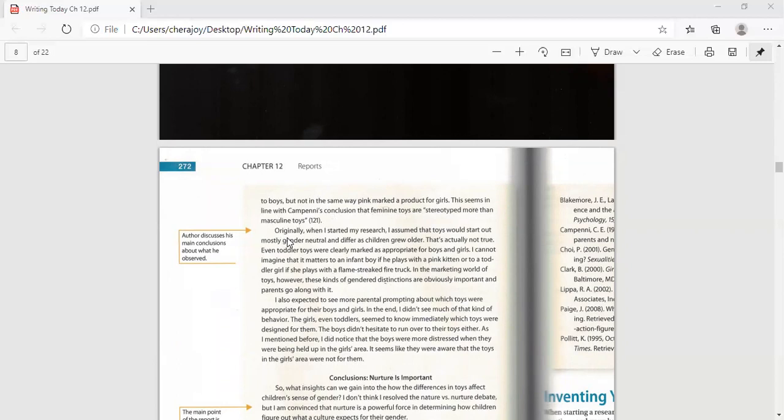He goes on to his third analysis point, that he thought that for young children they were neutral and they started to get more gendered as they grew older, but that's actually not true, and he explains it here. So your first section will be findings and method. Your next section will be an analysis of what all of that means.